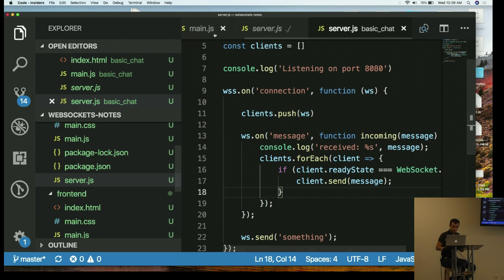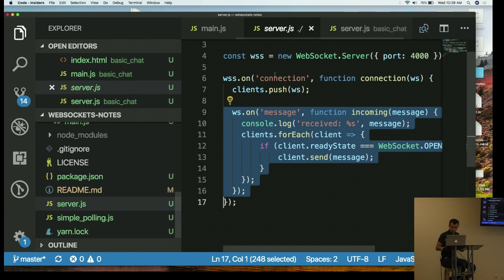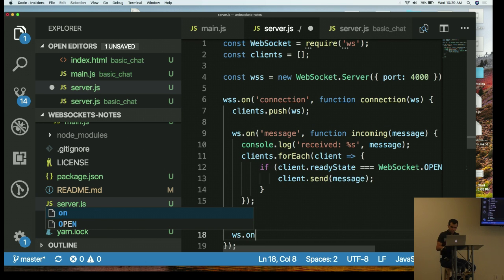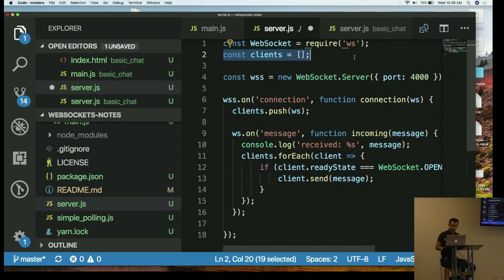Quick question about the array that you set up. If a client disconnects and it's pushed into that array, does that mean that client will forever be stuck in that array? So there's WS on message, and there's WS dot on something like close or disconnect, and then you'd have to go and mutate that array. Exactly. If somebody disconnected, and we don't want their dead connection just hanging around in the clients array, we'd have to manually go and delete that.